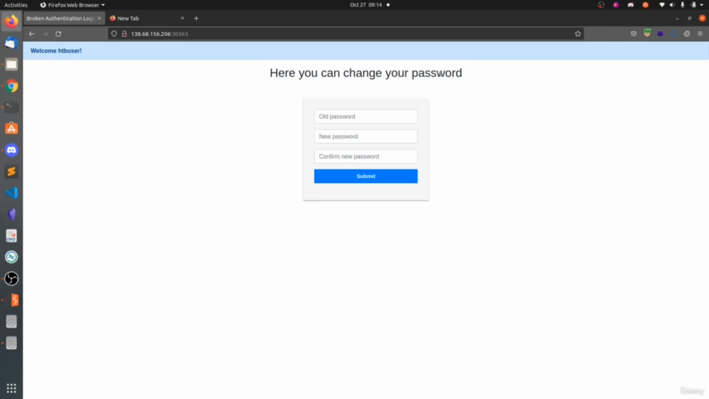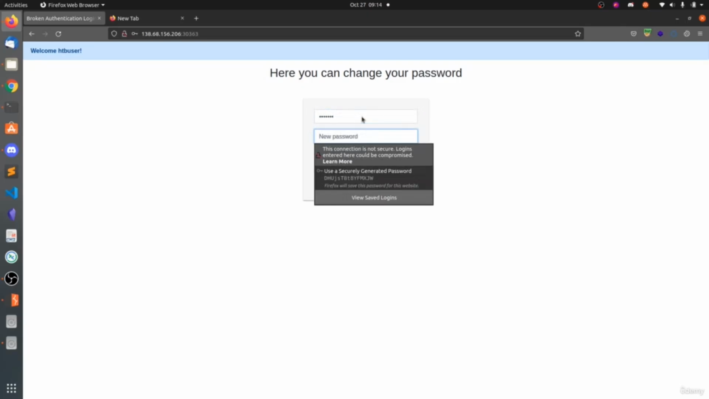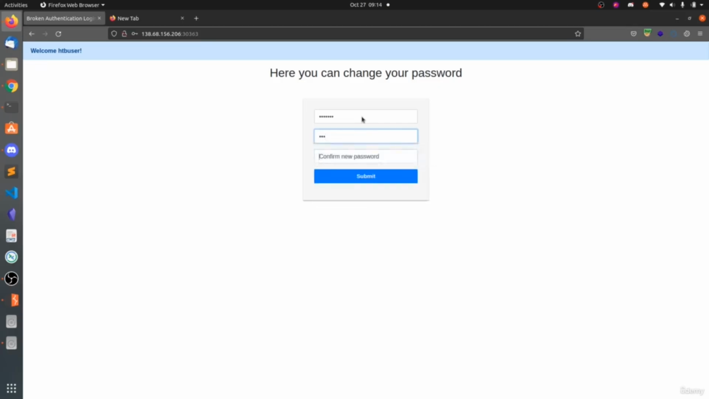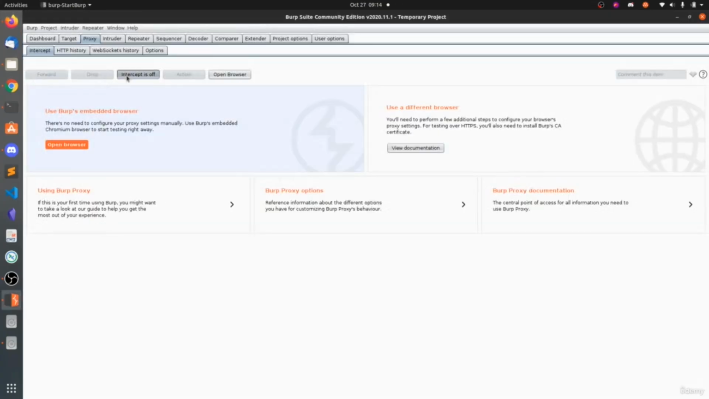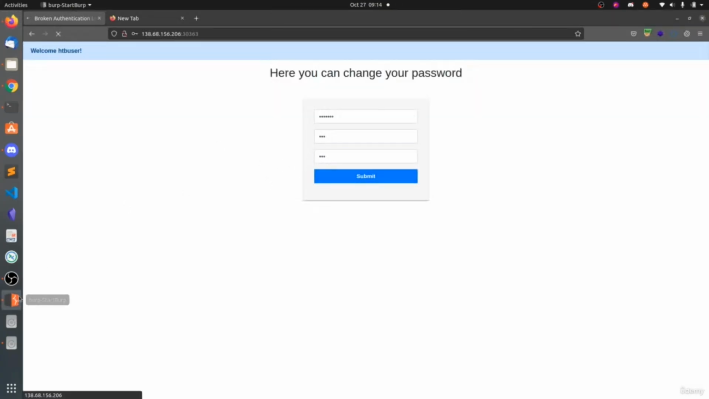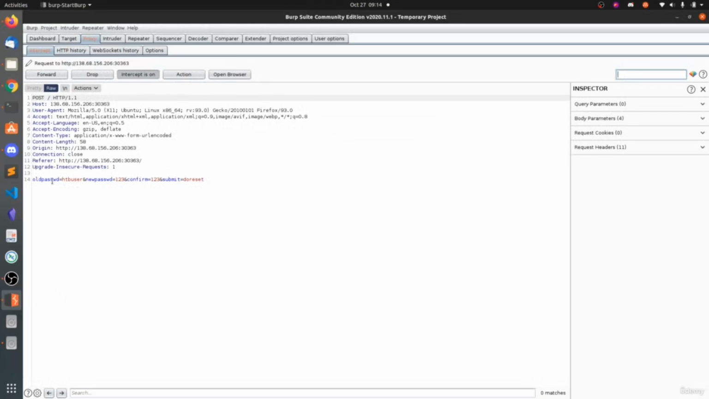So here you can see there is a password change functionality. Here you need to type in your old password and type in the new password. Let's say the new password is 123, and now let's capture the request again and click on submit. Now here you can see the old password, new password, confirm, submit, and it is doing the reset action on this user account. So by default it will change the password for the HTTP user.